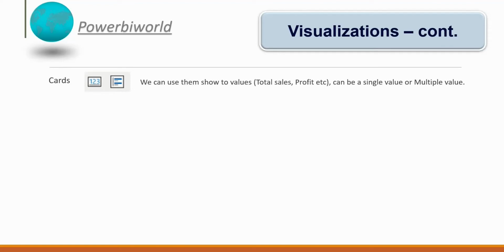The next visualization is your cards, which look like this on your Power BI desktop visualization. We can use them to show values, and it can be a single value or multiple values. For example, if I want to show the total sales, I can use the card visualization, which will give me the exact figure of that particular sale. I can also use the cards visualization to show the profit.